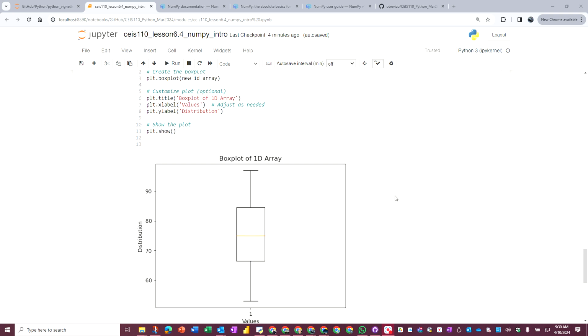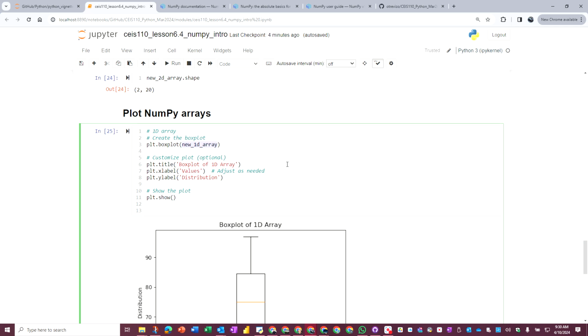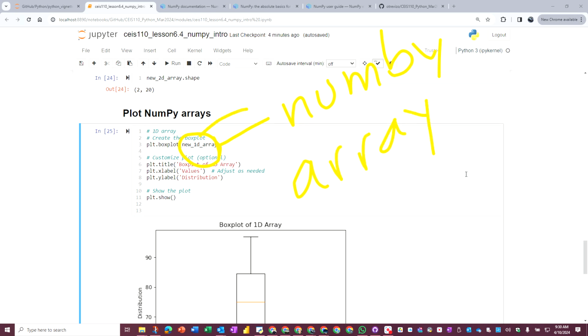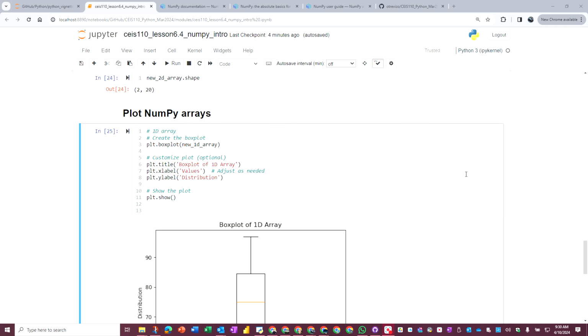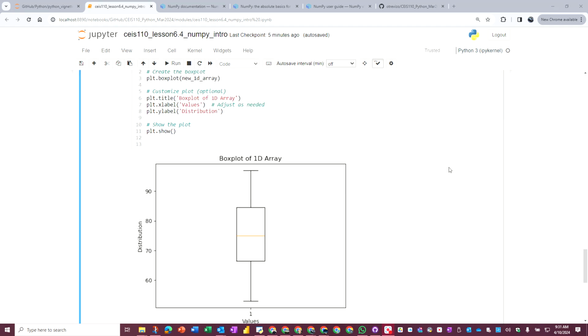So you see the box plot, and the whole point of this video is to show you that all I need to do is pass the NumPy array to the box plot method, and that method belongs to matplotlib. That's all I need to plot it. All right, so let's now do another kind of plot.